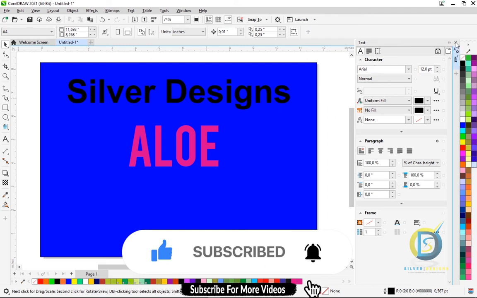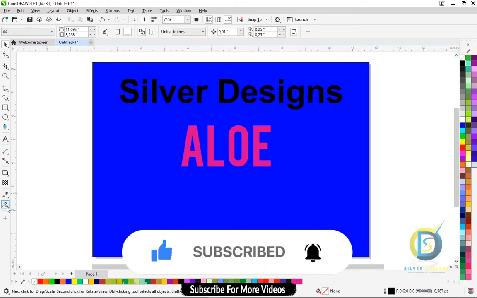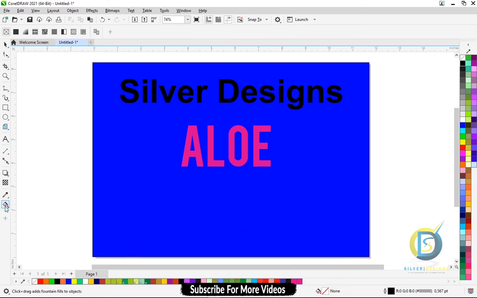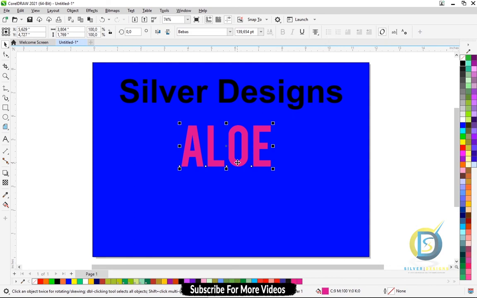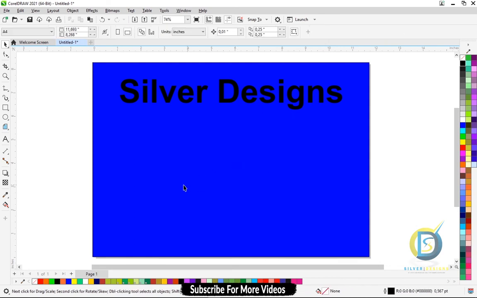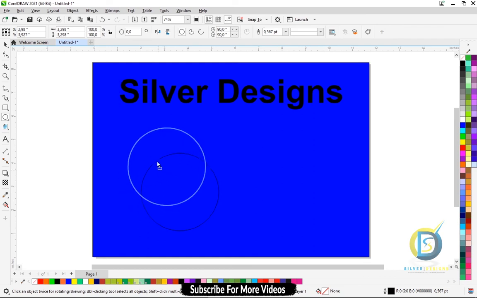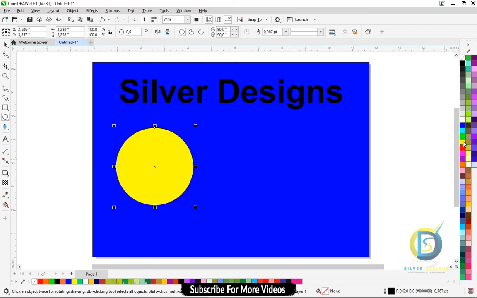Let's move on to the last tool, which is this one right here. It's called interactive fill. This is really great. I use it almost on all of my work. Let's say, for instance, we have a shape or a circle like this with a yellow color.